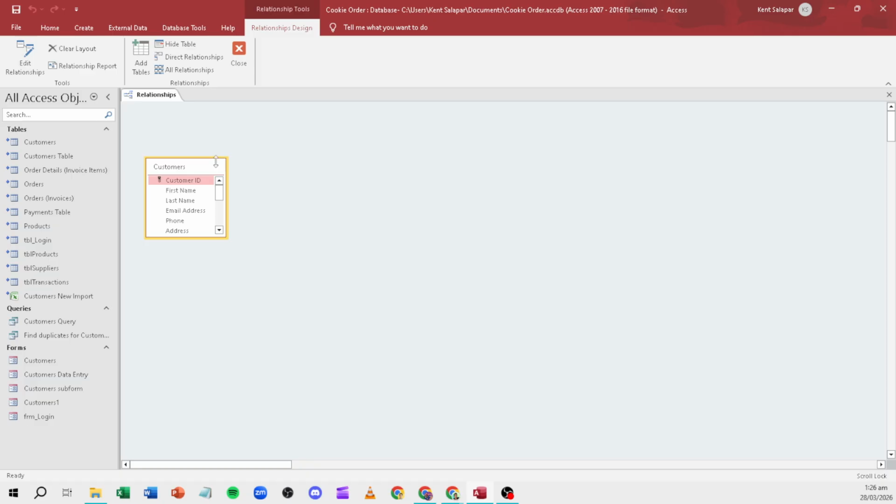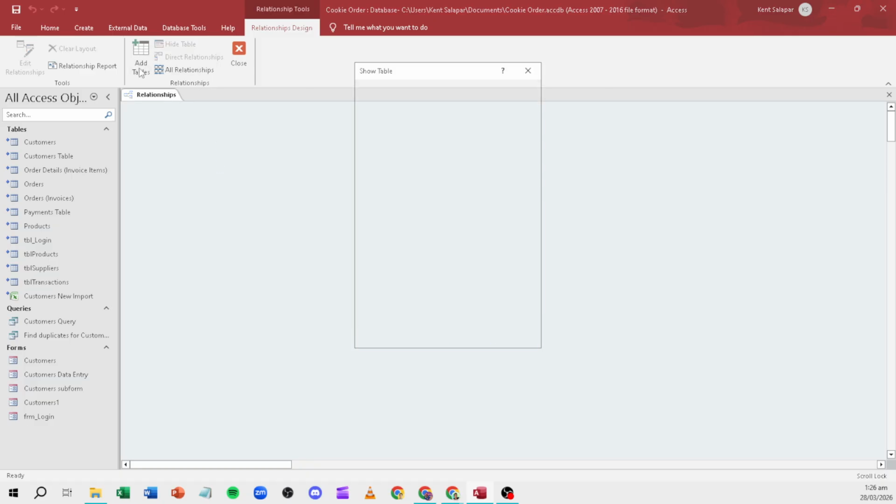In the dialog that appears, double-click the tables you need to include in the relationship so they're added to the canvas, then close the dialog. You should now see each table box with its list of fields.